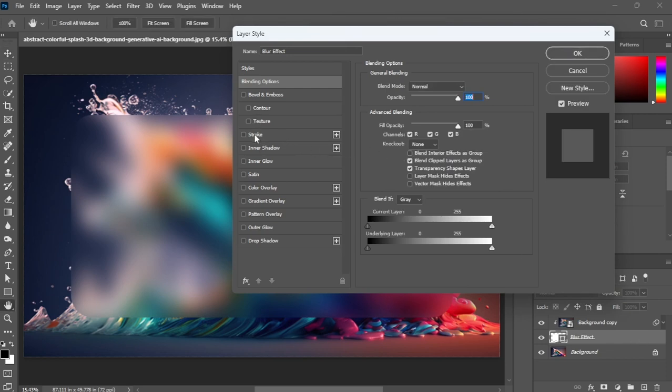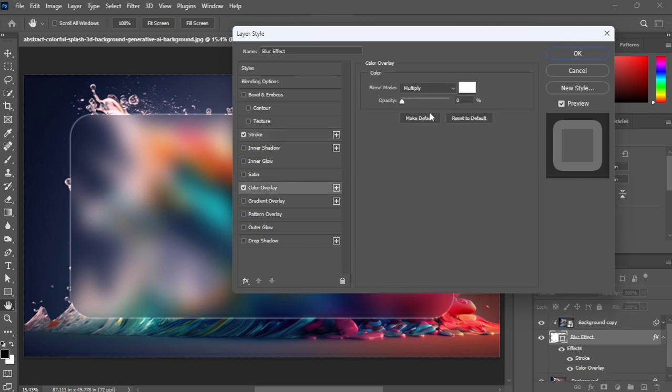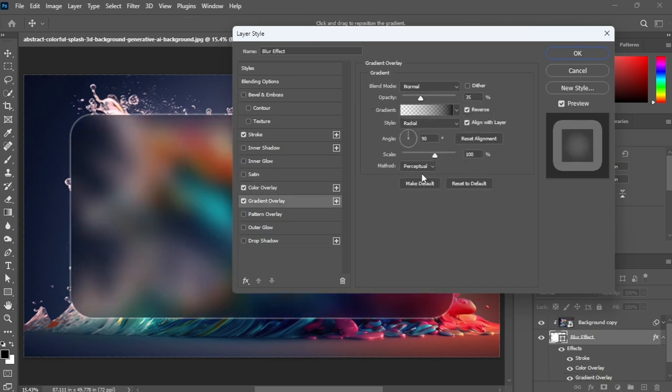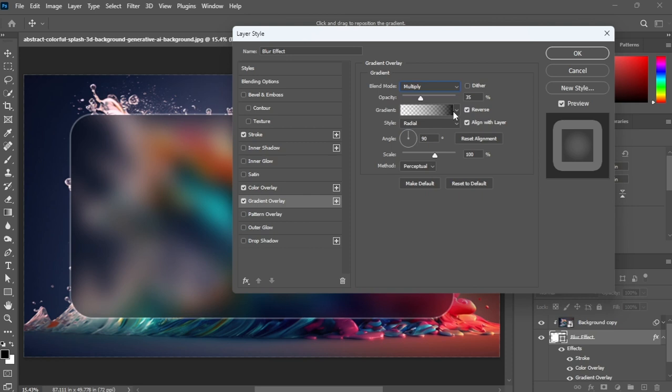Click on the stroke. Keep the stroke 18 pixel. And now click on the color overlay. Keep it default color white and click on the gradient overlay and just from here normal to multiply and click here and just from here basics. Make sure the reverse is selected.